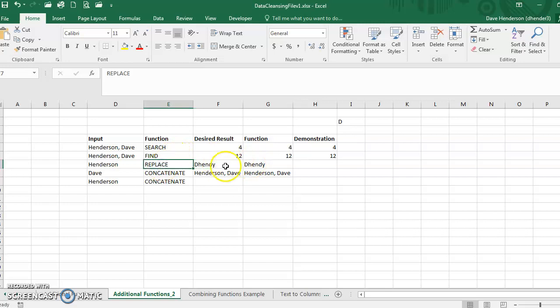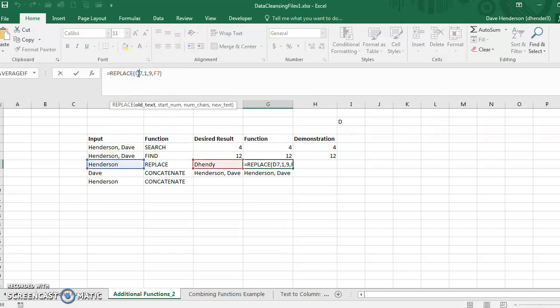So what the replace function does, if we take a look at that function, it says replace D7. So we look over here. This is where I want it to replace. So just bring up the old text. Okay. And I'll say start the number, and I'll go through 9. So I'm going to replace Henderson 1 through 9.